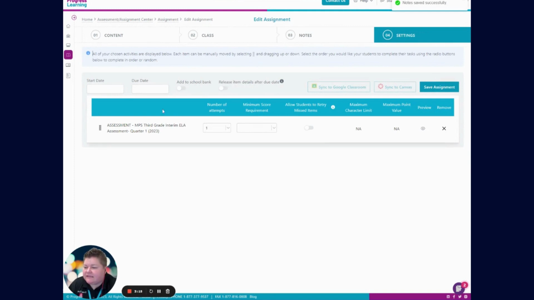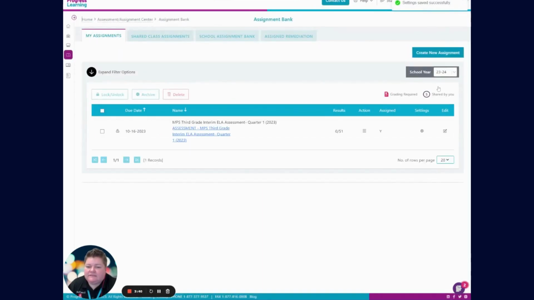Now the last thing you have to do is give them a start date and a due date. When you do the start date, they will be able to see it starting on that date, and the due date is when it needs to be done. I don't have to do any of these other things. If you want to give them more attempts or set a minimum score, you can do that. You do not have to. The only thing that's required here is a start and a due date. Then I can hit Save Assignment, and now those students in both those classes have this assessment.